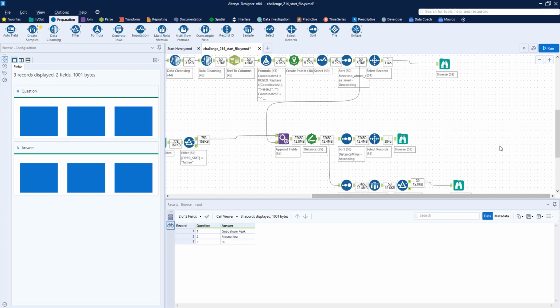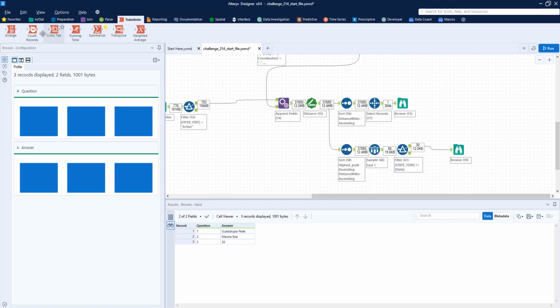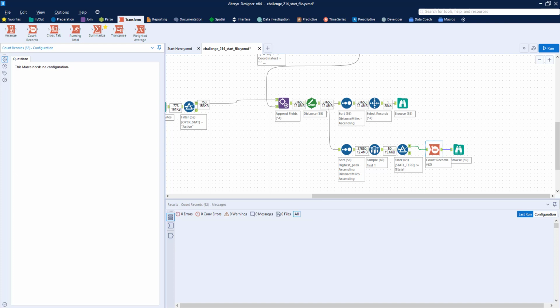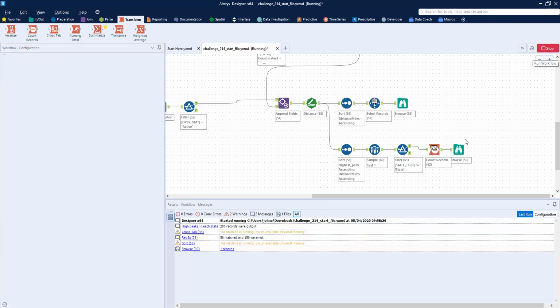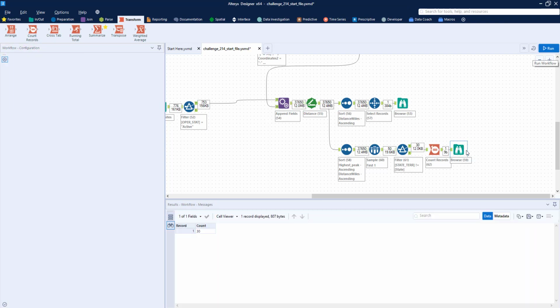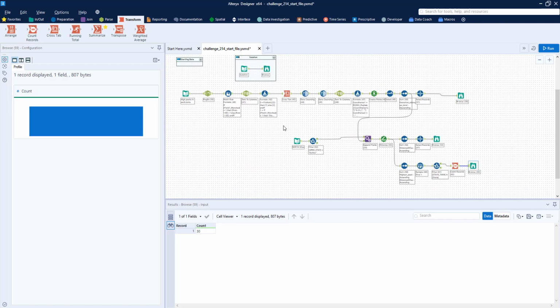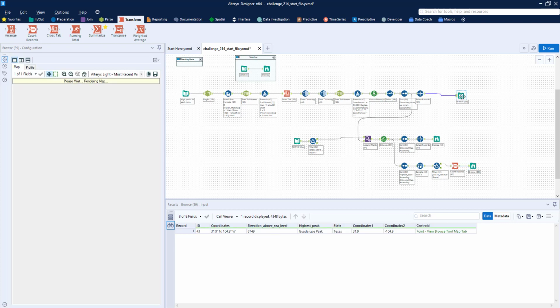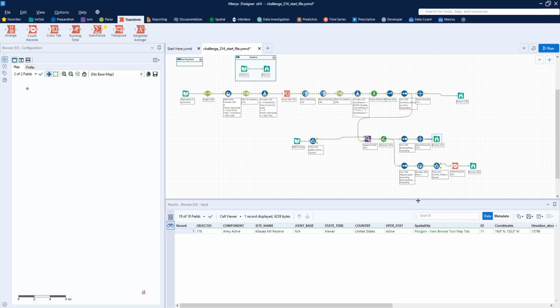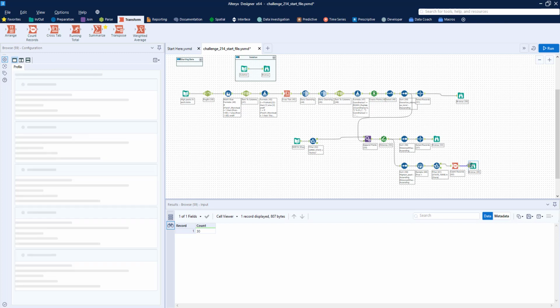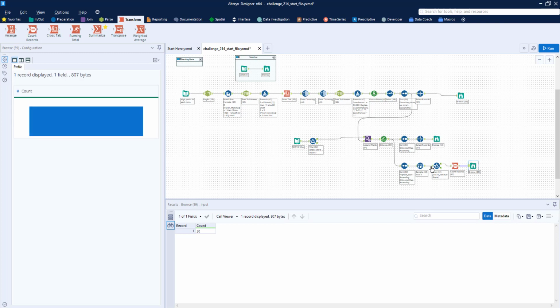To just get that number, we will grab a count records tool, and that will be the final solution to Alteryx Weekly Challenge 214. That was a lot of steps. That took a long time, but we now have answers. Guadalupe Peak is the 14th highest state high point. Mauna Kea in Hawaii is the closest state high point to a MURTA site. And there are 30 state high points whose closest MURTA site is in a different state.